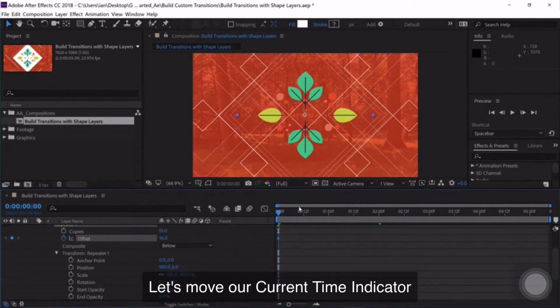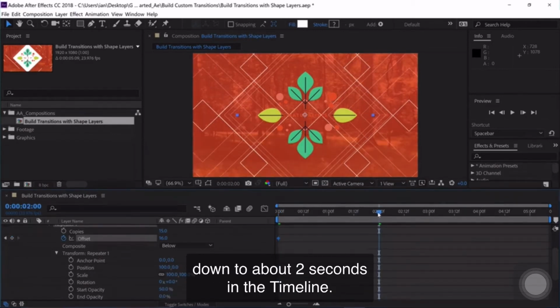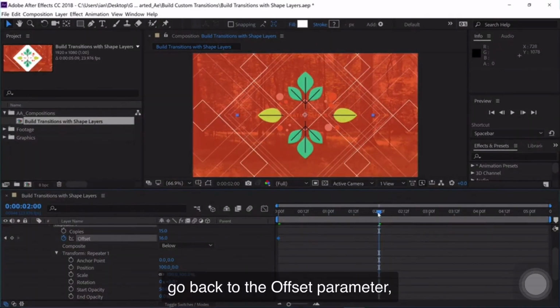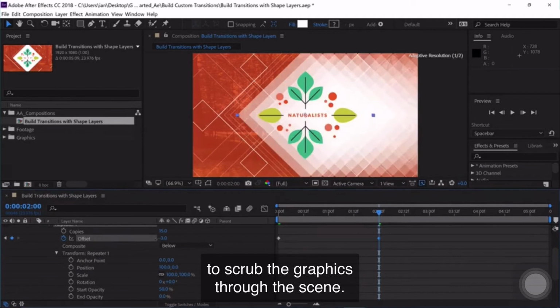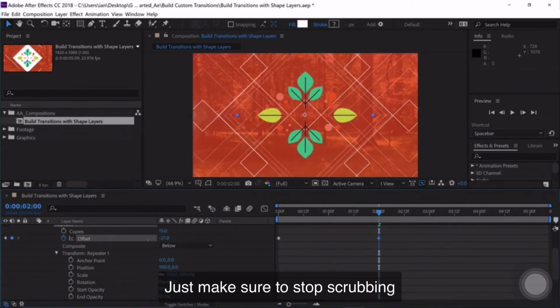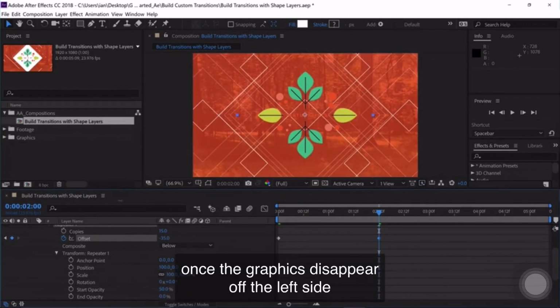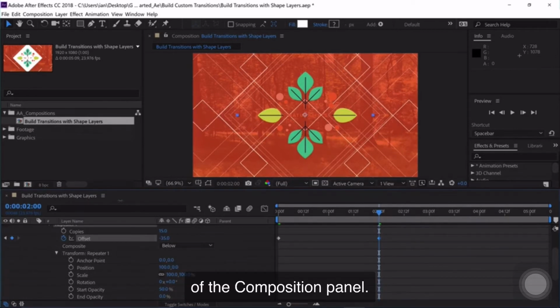Let's move our current time indicator down to about 2 seconds in the timeline. To create animation, go back to the offset parameter, click and drag to the left to scrub the graphics through the scene. Just make sure to stop scrubbing once the graphics disappear off the left side of the composition panel. I'll use a value of -35.